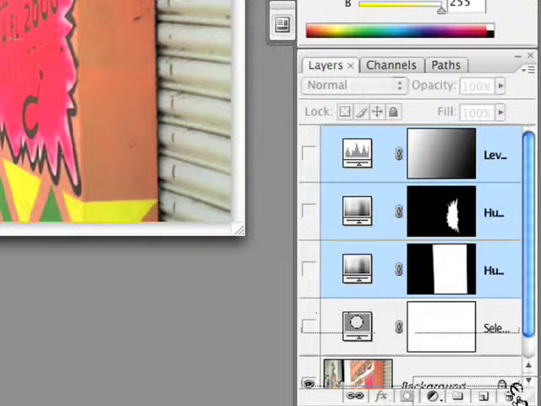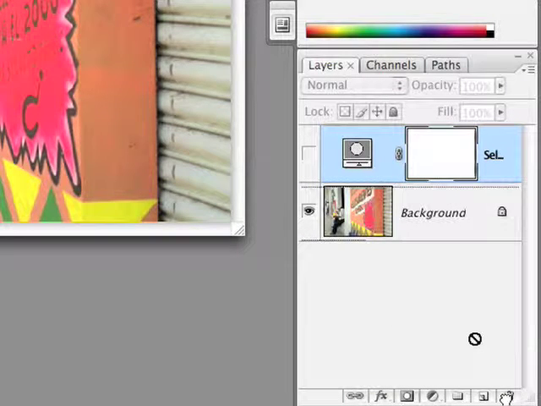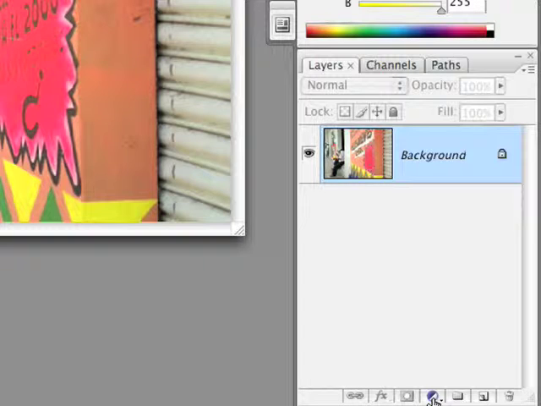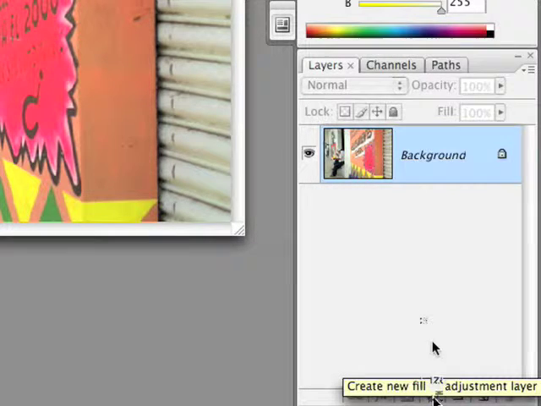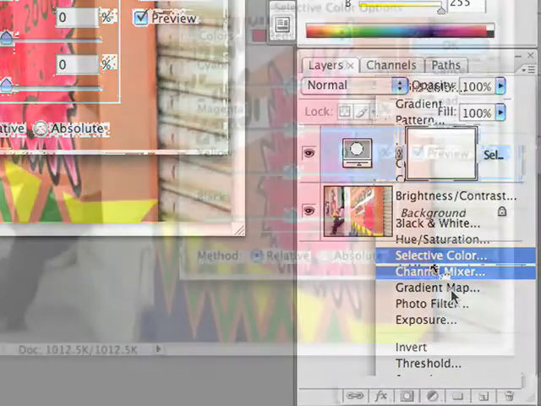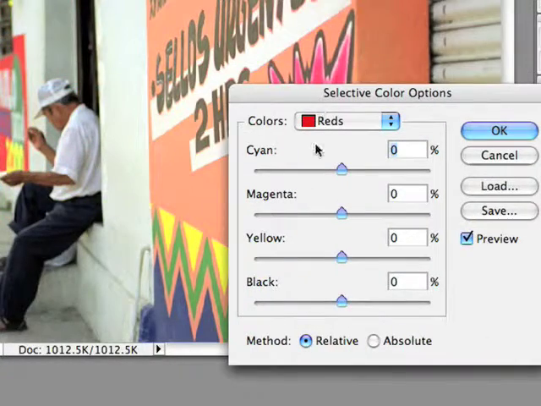So the first one that was added was the selective color change. We can do that by clicking on the small icon at the bottom here to create a new fill or adjustment layer, and we called up selective color. And this allows me to change the intensity of some of the colors in relation to others. So I could bring the reds up just a little bit, put a little bit of emphasis into those, and this is just to help warm the scene.